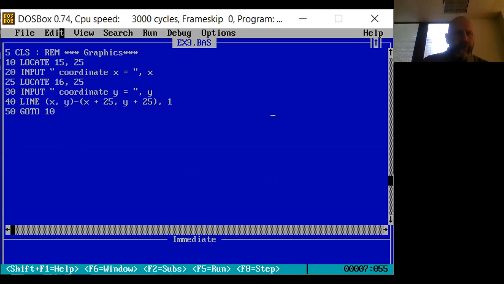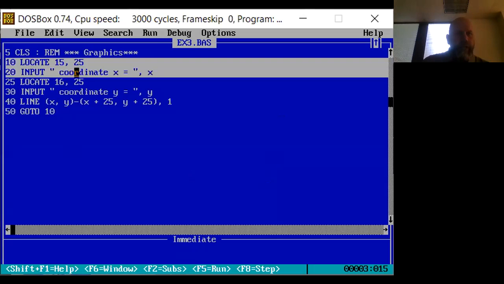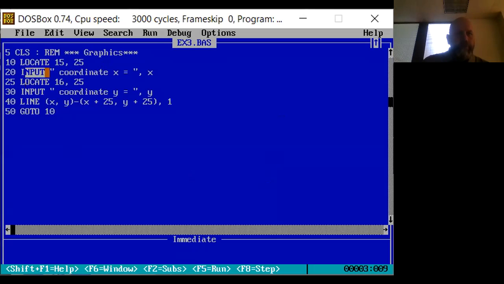Here I see the 5 clear screen, a rem statement. Line 10 is new. I've never seen a locate before. 20, I know what an input does. There's that locate again in 25, another input, and 40 is new. I've never seen that before. And then, of course, our go-tos. This is looping back up to line 10. So you can see that this is going to be an infinite loop. There's no if structure to get me out of the loop.